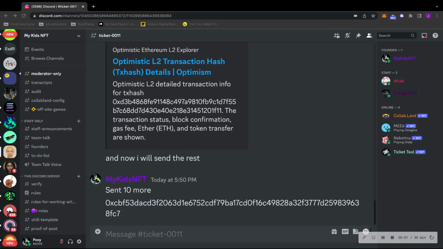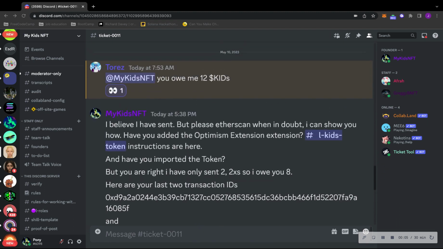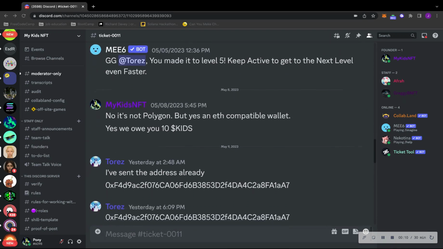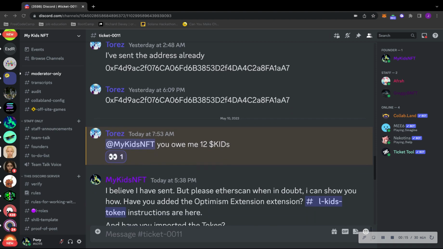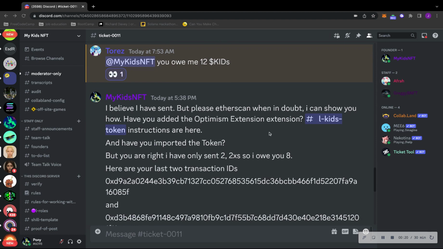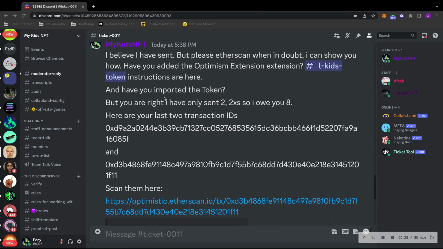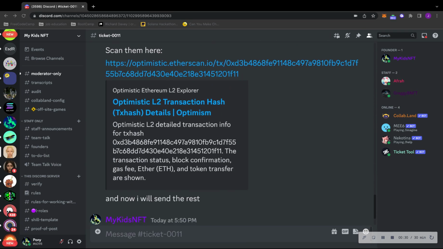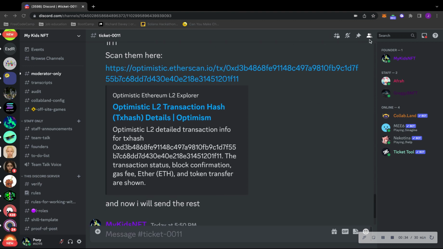All right. So when you run into a situation like we have here, where someone is asking me about their token, but they're not seeing it in their wallet. Now, one, make sure that you've already added the specific extension. In this case, it's Optimism, and make sure that you've imported the token. However, after you've done all that, if you still don't see it and you have to question whether it really got sent to you, here's how you do that.